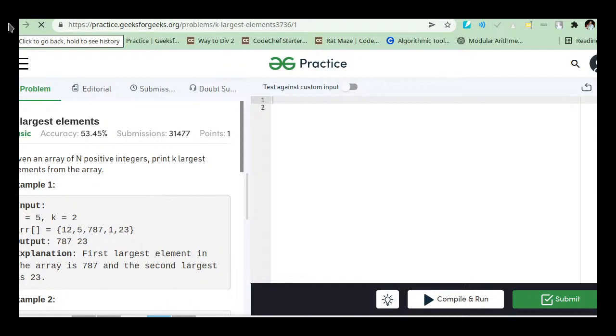The question name is k largest element, and it's on the GeeksforGeeks platform. Given an array of n positive integers, print k largest elements from the array. We have to print k largest elements. We can do this question either by arrays or vector, but since we are trying to solve this question using a new approach called priority queue, we will be learning what is priority queue in this.